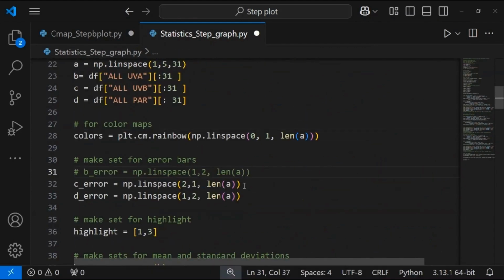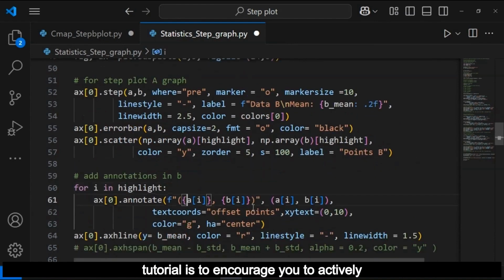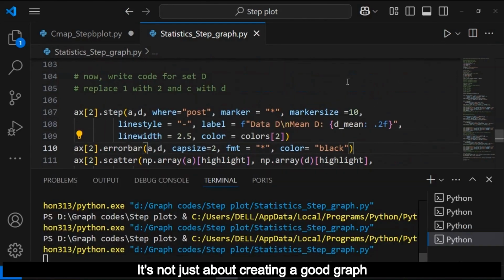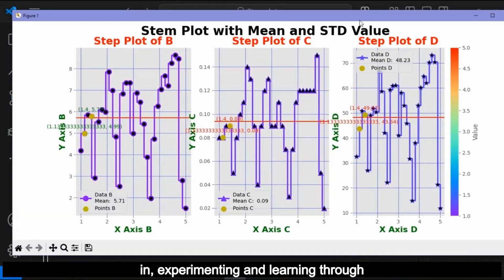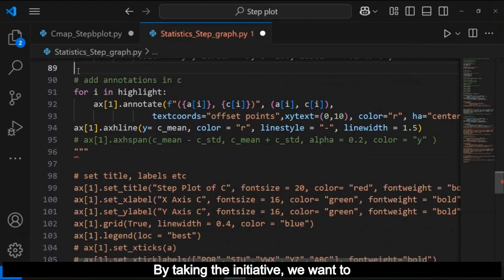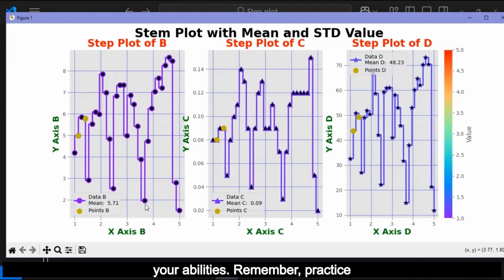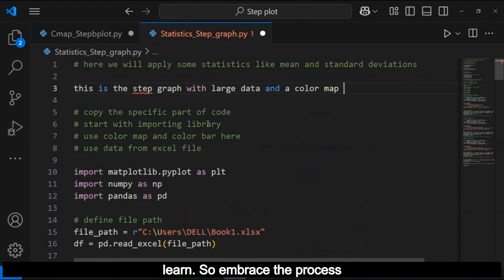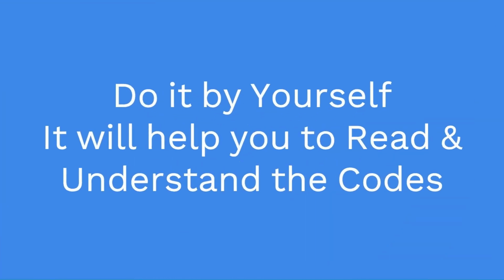So let's do this. The main goal of this coding tutorial is to encourage you to actively engage and practice on your own. It's not just about creating a good graph or watching a tutorial. It's about diving in, experimenting, and learning through hands-on experience. By taking the initiative, we want you to develop a deeper understanding of coding concepts and become more confident in your abilities. Remember, practice makes perfect, and it's the best way to learn. So embrace the process and enjoy the journey of discovery and growth.